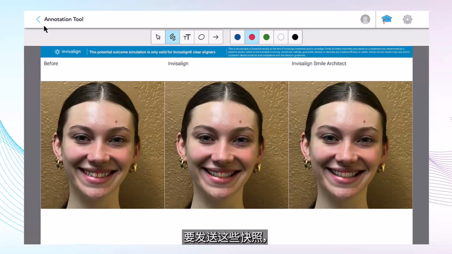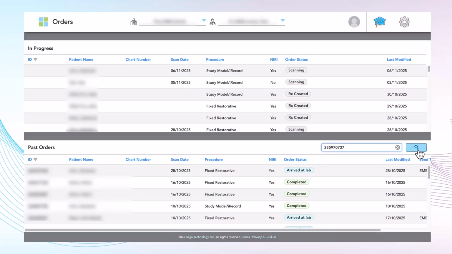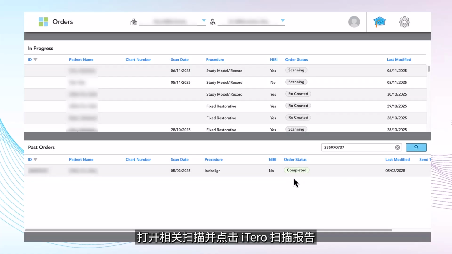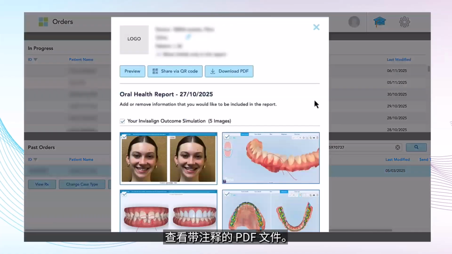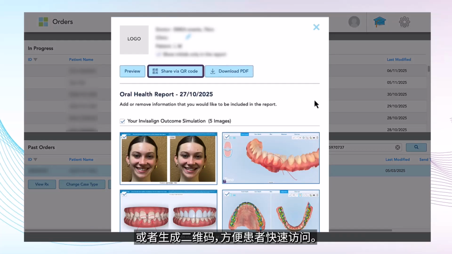To send these snapshots, log into my iTero.com portal and navigate to your scans list. Open the relevant scan and click iTero Scan Report to view the annotated PDF. To share the report, download the PDF and send it by email, or generate a QR code for quick patient access.